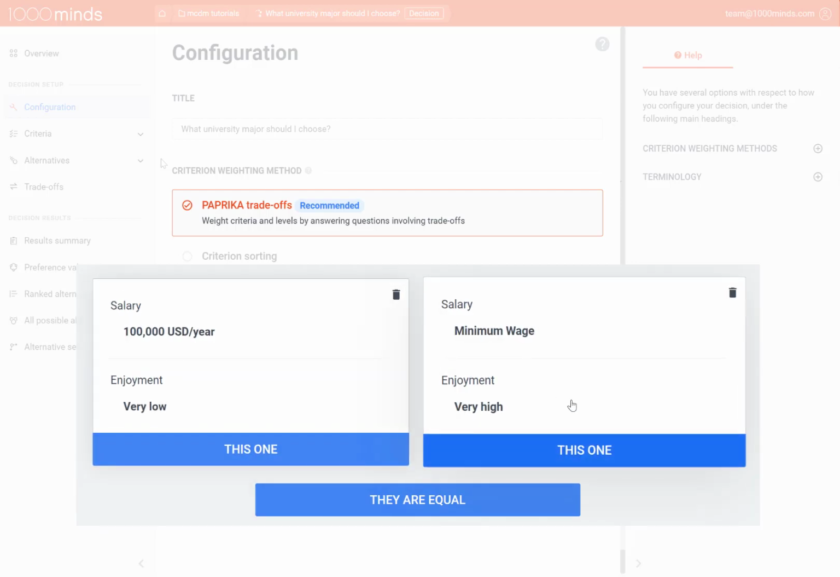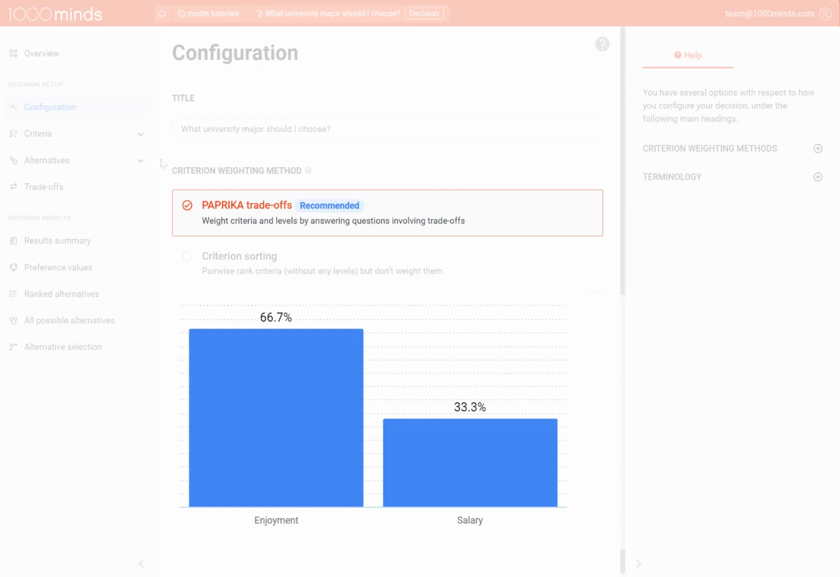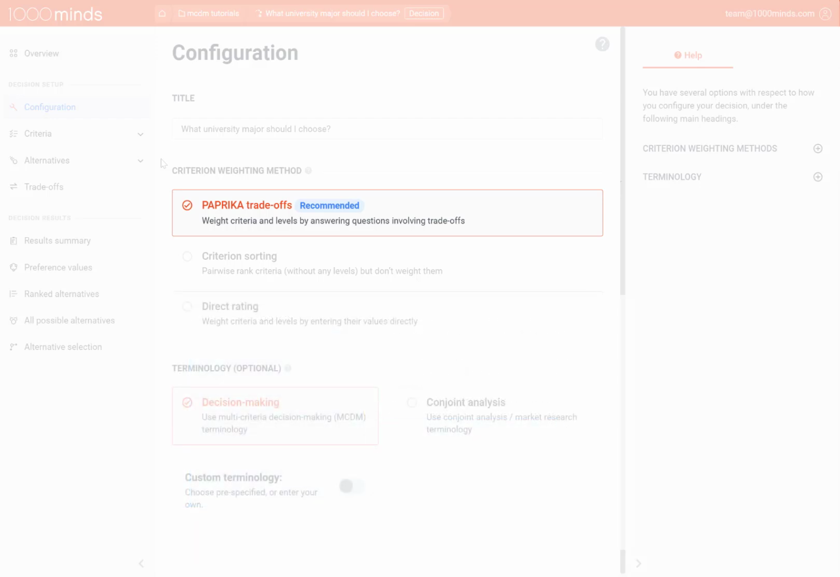The trade-offs you make are used to determine the preference values for your criteria. In this case, how much more do you care about being able to enjoy your work than you care about your salary? Paprika Trade-offs is the method that will give you the most accurate results if your goal is to make a decision or come up with a decision-making framework.